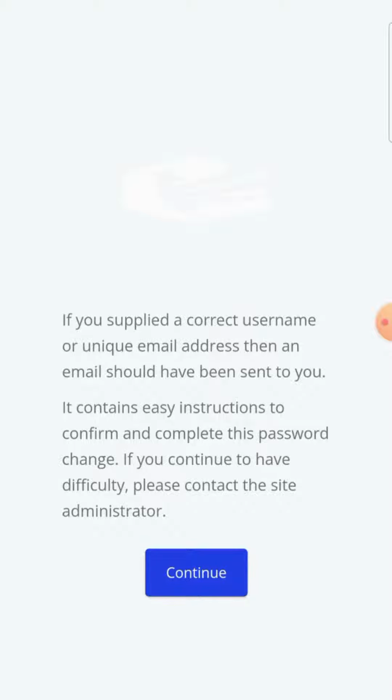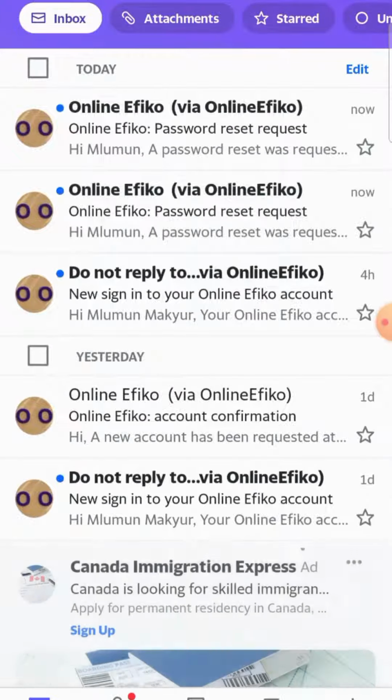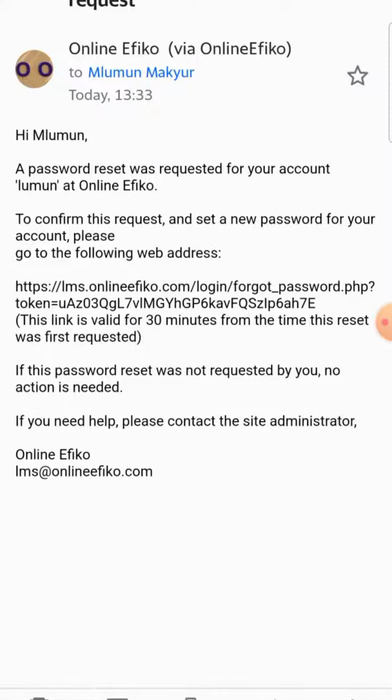You should see a notification telling you that if you have provided the correct details, a reset email has been sent to you. Now, go to your email if you provided the correct information and your profile exists. Then the system will search, reset your password, and send you an email just like the one that you can now see on my screen.